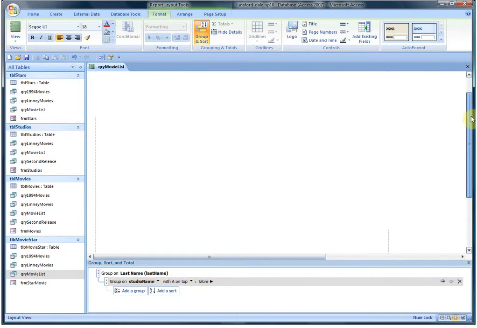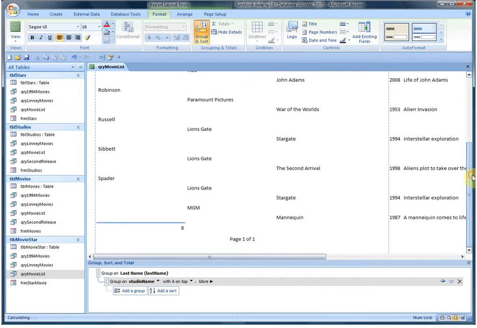And if we scroll down to look at James Spader, we see that Spader was in movies by two different studios. If it had happened that Spader had been in multiple movies from one studio, we would have those movies grouped together under that studio name.